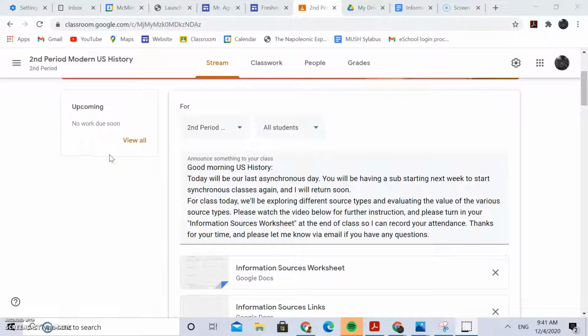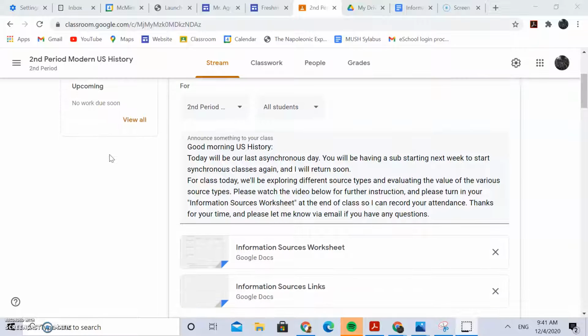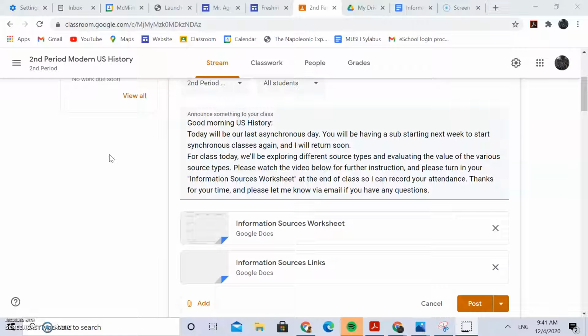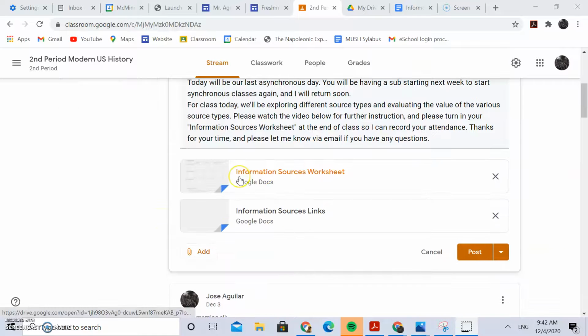So good morning. We're going to have an asynchronous class today. You're going to have a sub starting next week for synchronous classes. I'm going to return soon where I'll be teaching you guys synchronously. But in the meantime, for today, we're going to be exploring different source types and evaluating the values of these various source types. Please watch the videos below, linked for further instruction, and please turn in your information source worksheet at the end of class so I can record your attendance. Thanks for your time, and please let me know if you have any questions via email.